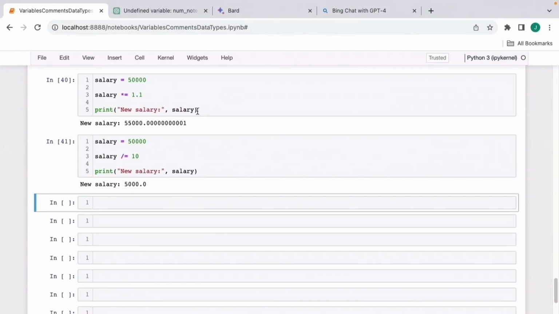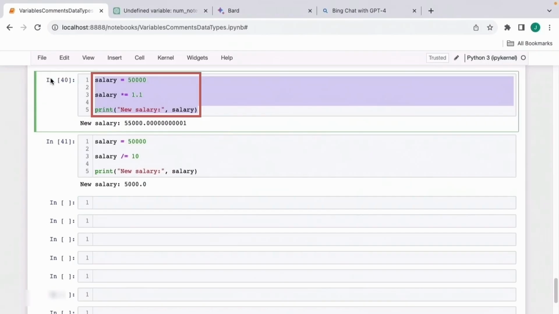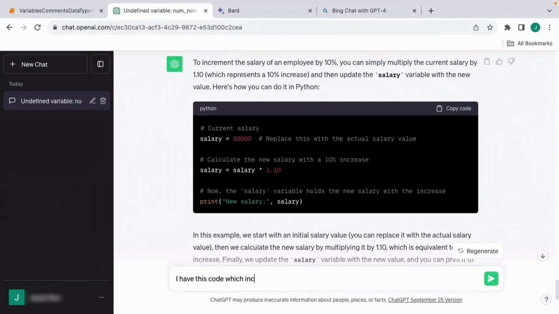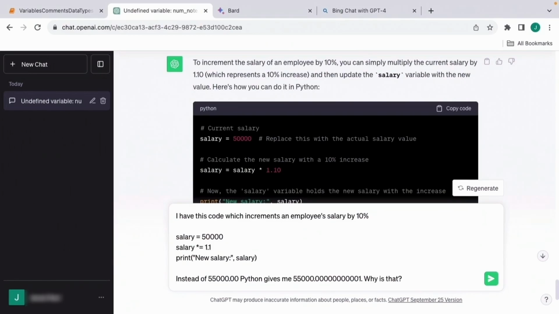Now I'm going to ask ChatGPT why this is the case. I'm going to copy this bit of code over and put in an explanation prompt here in ChatGPT. Here is my prompt. I have this code which increments employee salary by 10%, but instead of 55,000, it gives me 55,000.00001. Why is that?